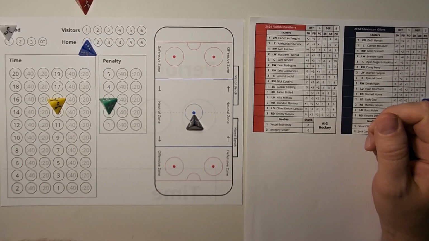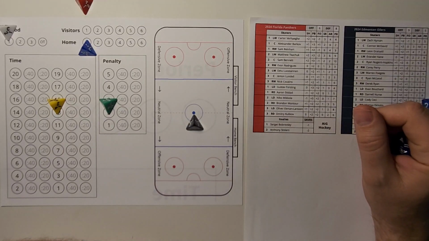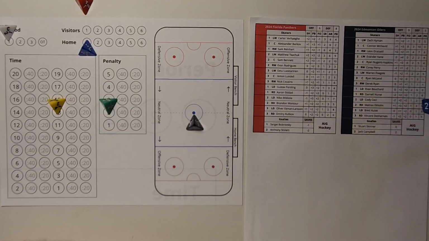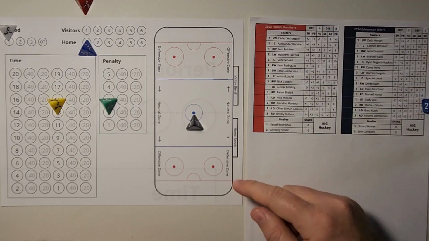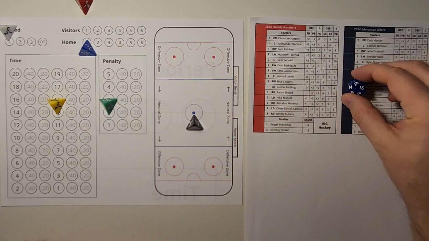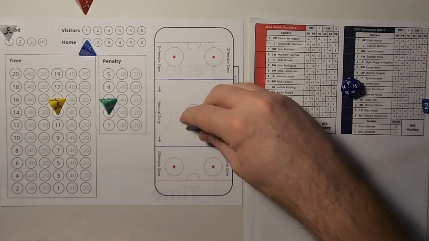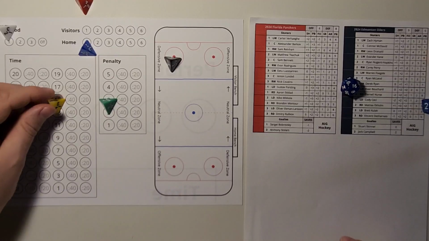Neutral zone face-off for, is that right? I think that's right. So neutral zone face-off. I think they can put it in the offensive zone. I don't know if they would if there was a penalty in the defensive zone or not. We'll go with the neutral zone face-off here. Visiting team wins, and they are going to regroup in the defensive zone.